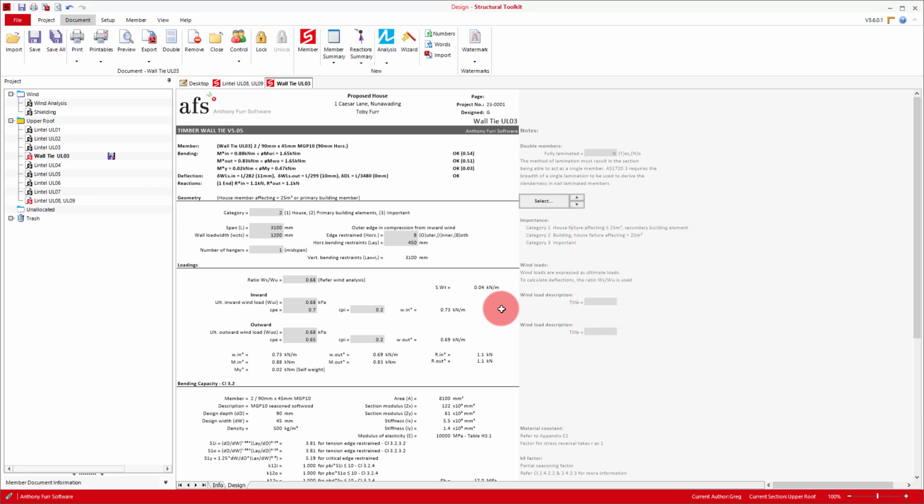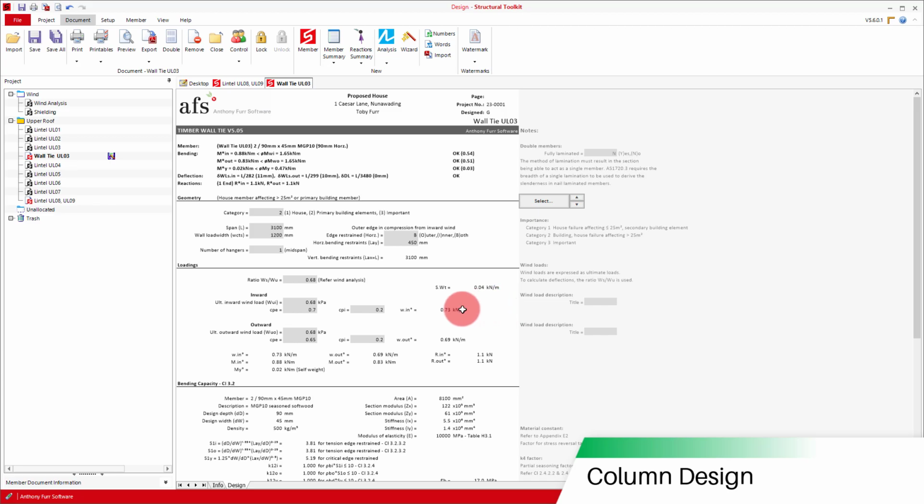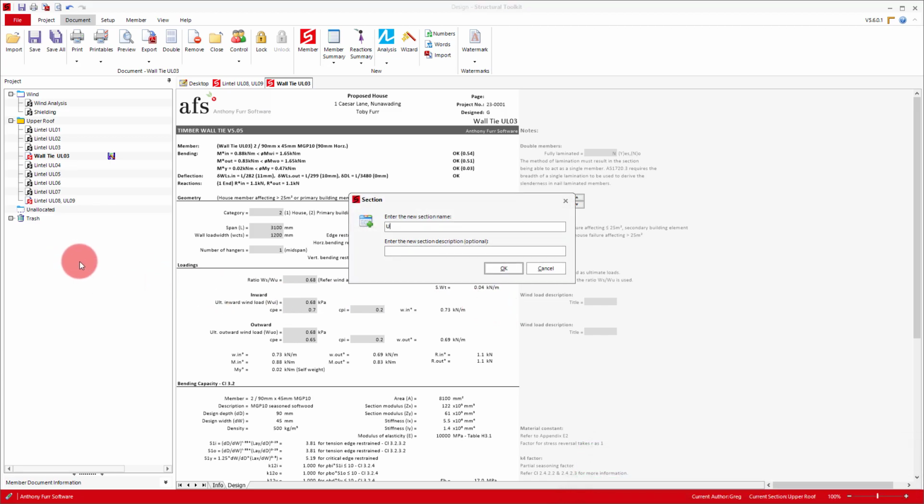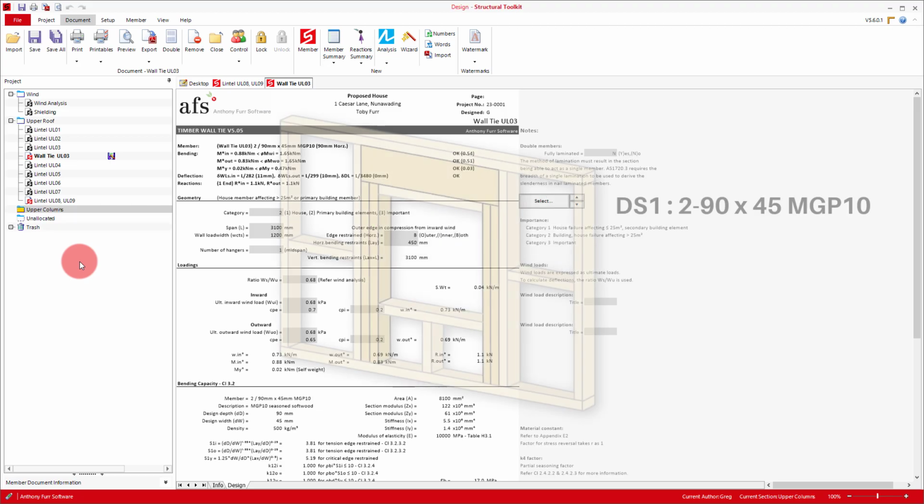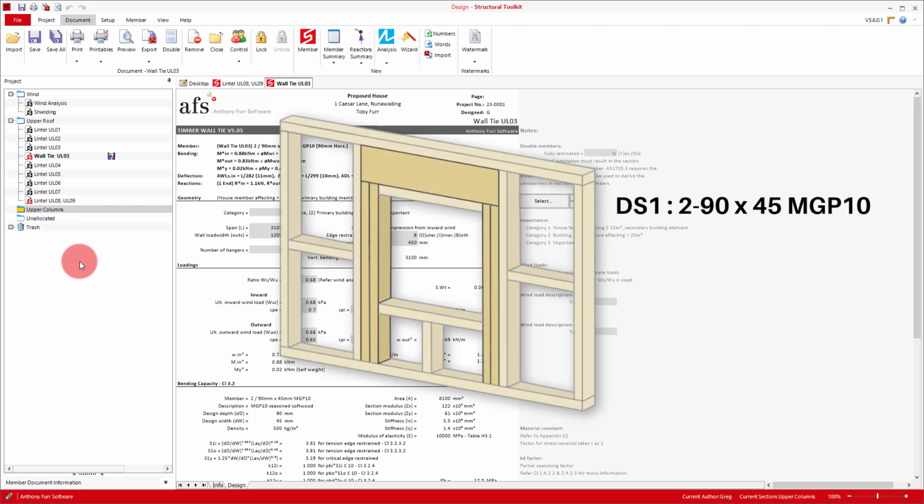So with all our upper lintels and wall tie designs complete, we can now look at designing our upper columns. To keep things organised, we'll create another section in our project. One of the commonly used columns in a standard house is a double 90 by 45 MGP10, and wherever possible it will be our go-to column. The next step above this is a double 90 by 45 F17 KD hardwood, which we'll use where an MGP10 doesn't work. There are other timber options such as LVL, but we'll talk about them whenever the time comes that we need to use them.